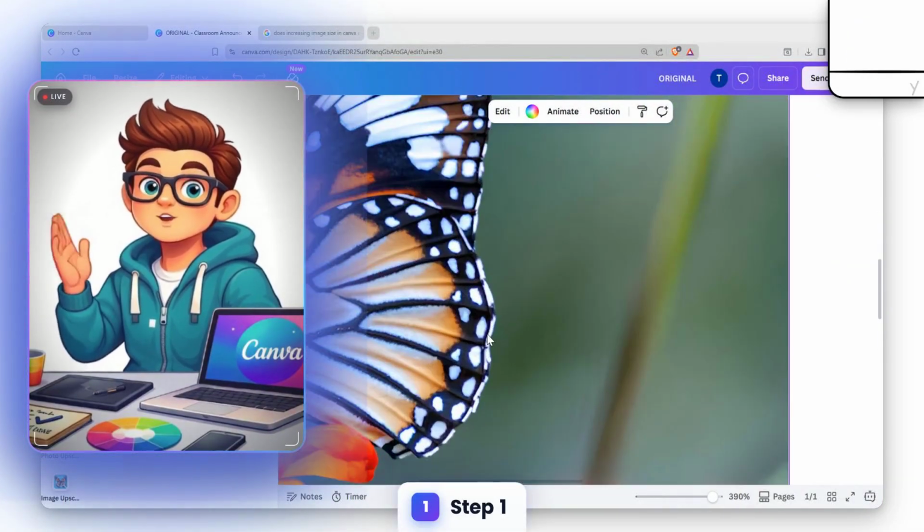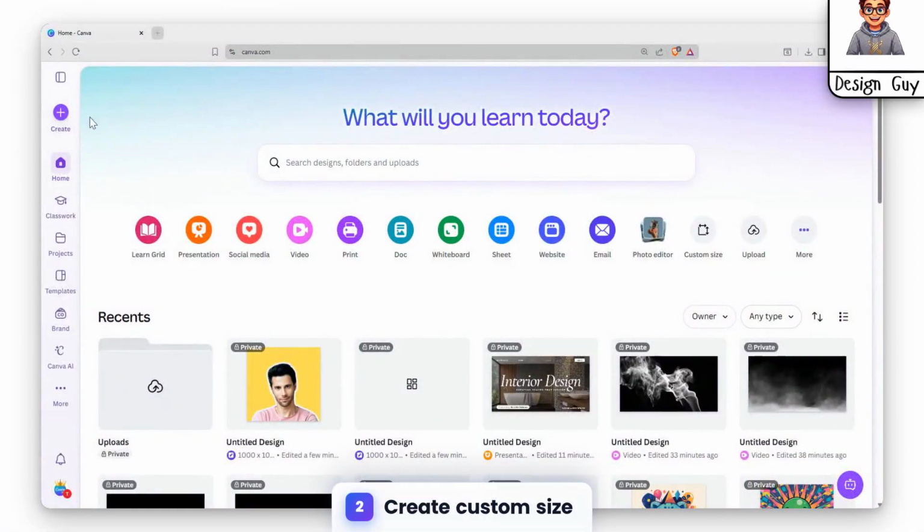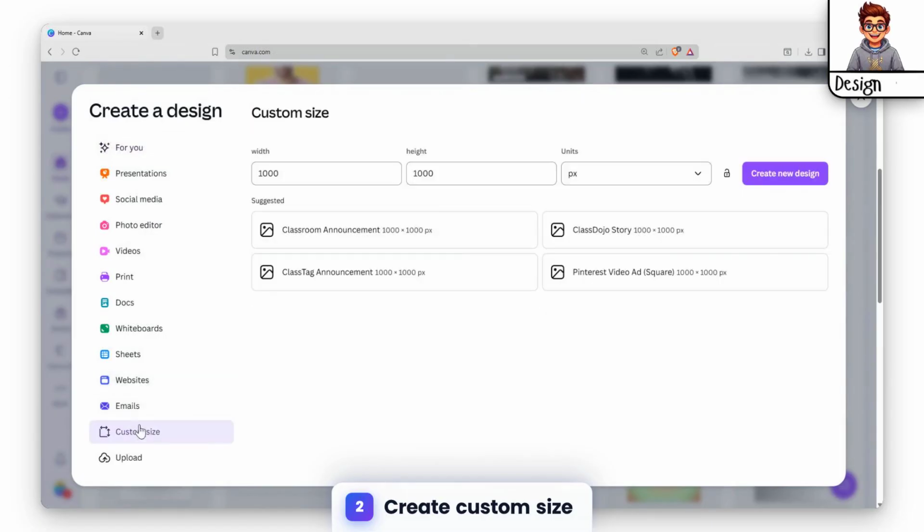Want crisp high-res images from Canva? I'll show you exactly how it's done. Click Create, then select Custom Size. Enter your preferred dimensions to start your project with any size needed.